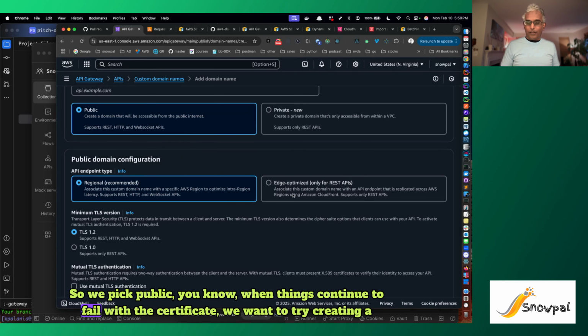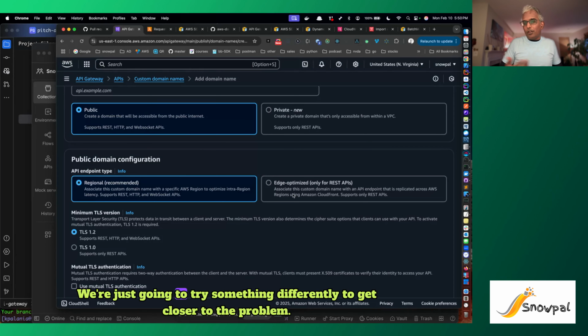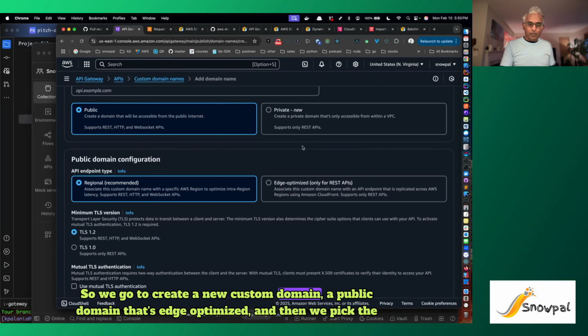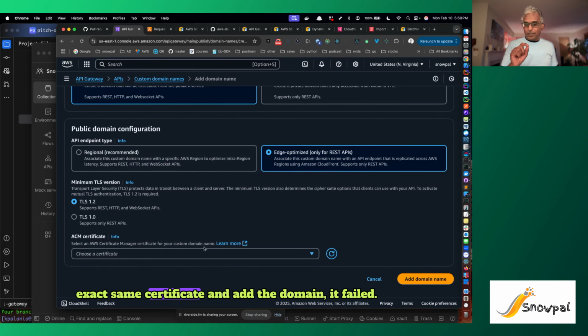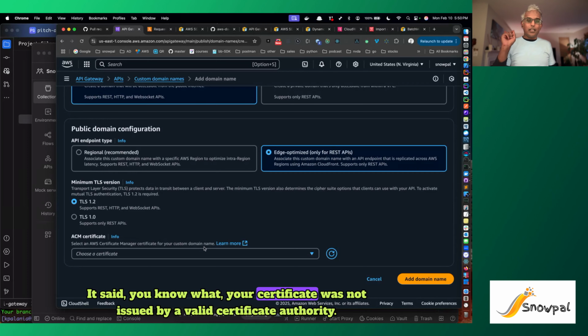When things continued to fail with the certificate, we wanted to try creating a new custom domain, right? We're just going to try something different to get closer to the problem. So we go to create a new custom domain, a public domain that's edge optimized, and then we pick the exact same certificate and add the domain. It failed. It said, you know what, your certificate was not issued by a valid certificate authority.